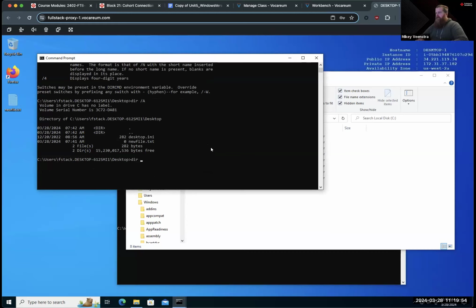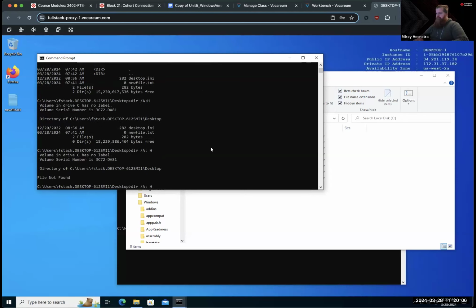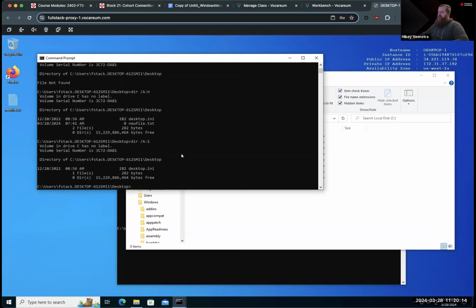So dir /A for everything, or A:/H. I have to do a separate one. I think new file might also have both, but if I did A:/S, there we go. So A:/S to only show system files, shows desktop.ini, but not new file.txt. Desktop.ini is both a system file and a hidden file. So when we were specifying to show hidden files, it showed up there.